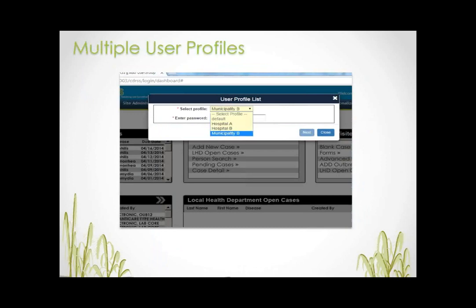This shows the screen that you'll see when you have multiple profiles set up with your user ID. So when you first log in, if you have multiple profiles set up, then you'll be able to select which profile you want to go into and then enter your password. And every time you switch your profile, you'll have to enter your password so that you can access the various jurisdictions that you have access to.